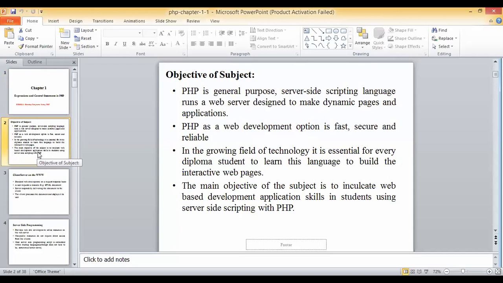Firstly, PHP is a general purpose server-side scripting language. It runs on the web server and it is used for designing dynamic pages and applications. Means PHP is a server-side scripting language.